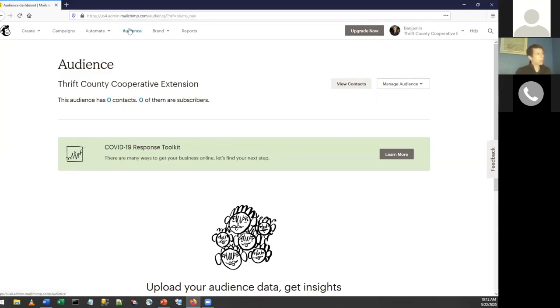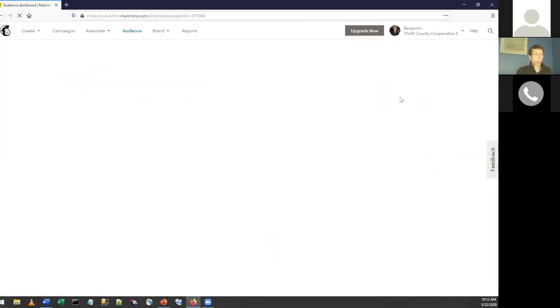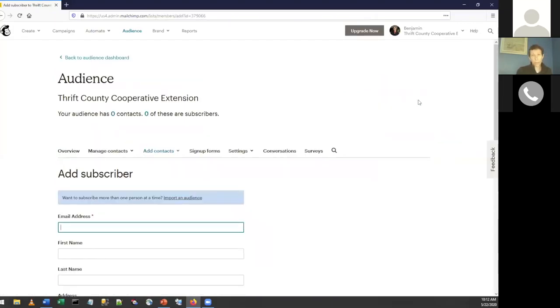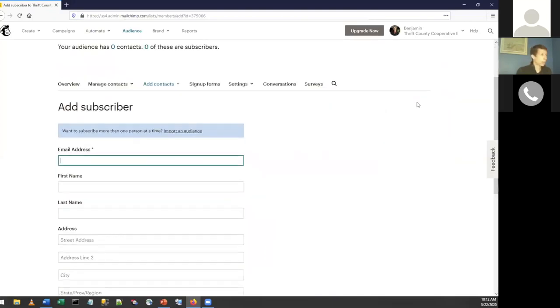So what you would do is click on audience. You see the tabs up here at the top left. You click on audience, and then in the manage audience drop down here on the right hand side, you would click on add a subscriber. And from there, it's really straightforward. There's not a whole lot to talk about. That's pretty much all it is.